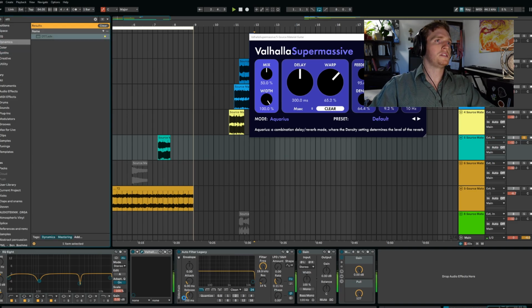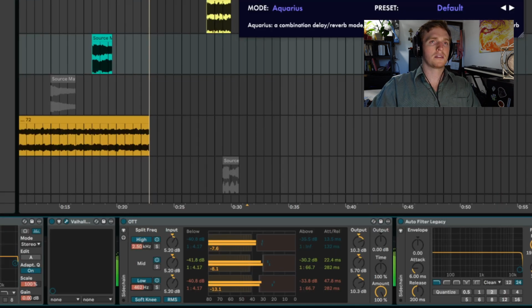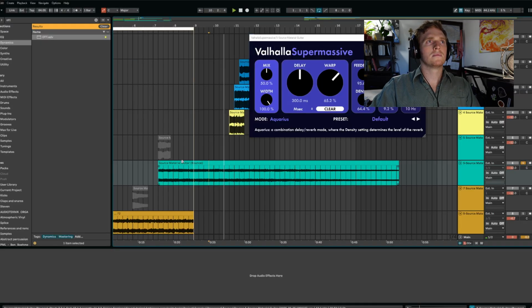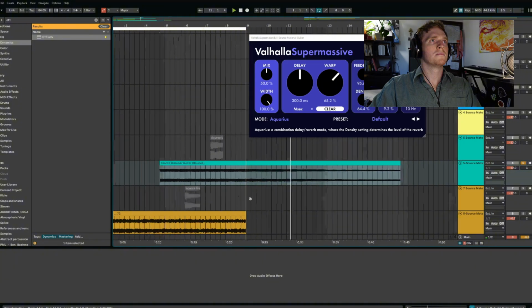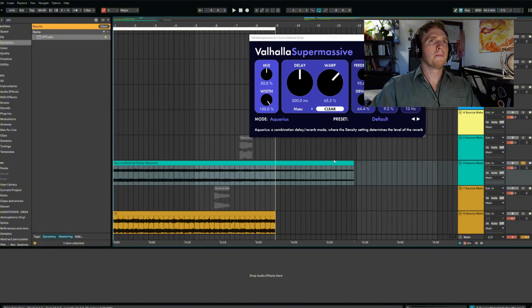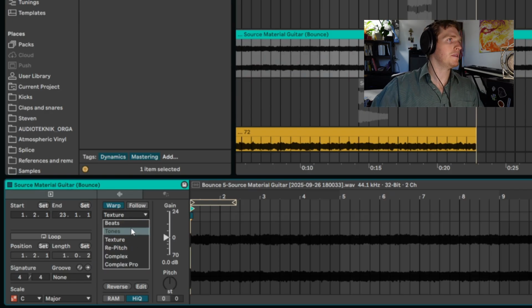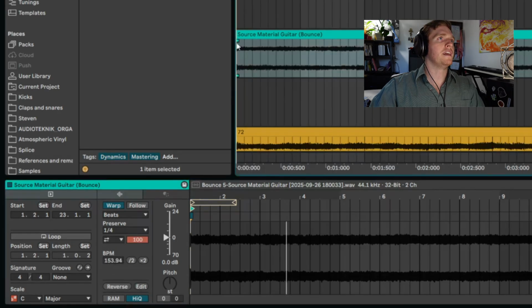Now let's compress this to extend the tail, adjust the bands here, then Control B to bounce this out. Now let's extend this out again. This time let's use the Beats Warp mode. Let's set this to quarter notes, have it play front to back like that. Let's get a fade in so we don't have a sharp transient there.